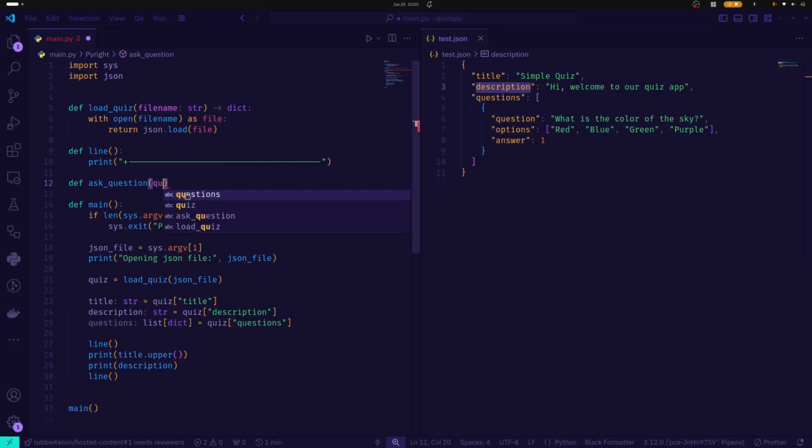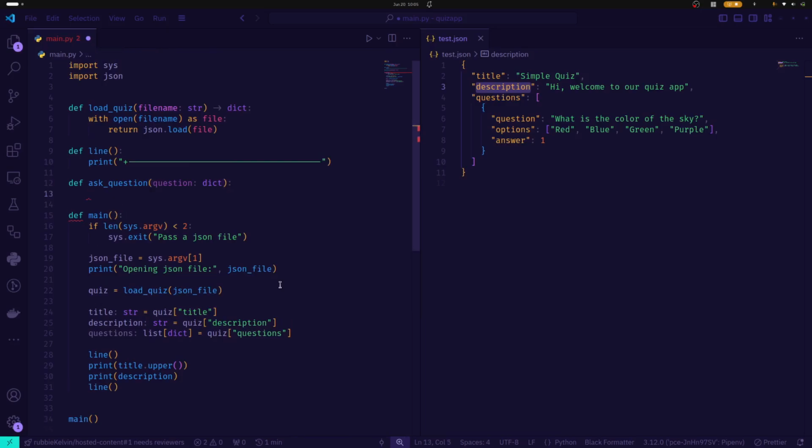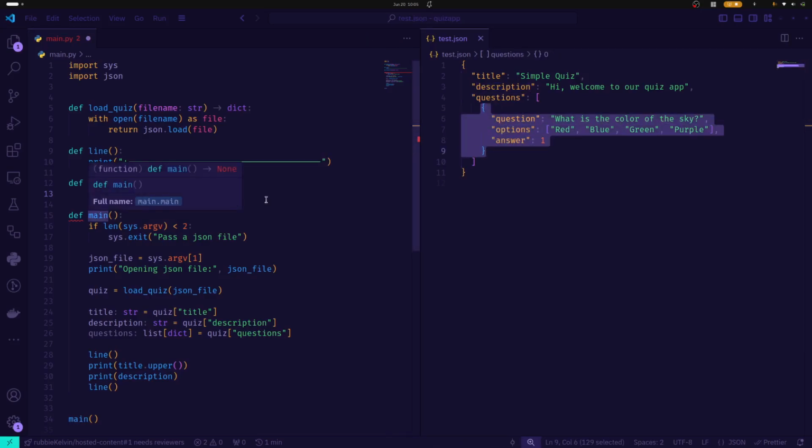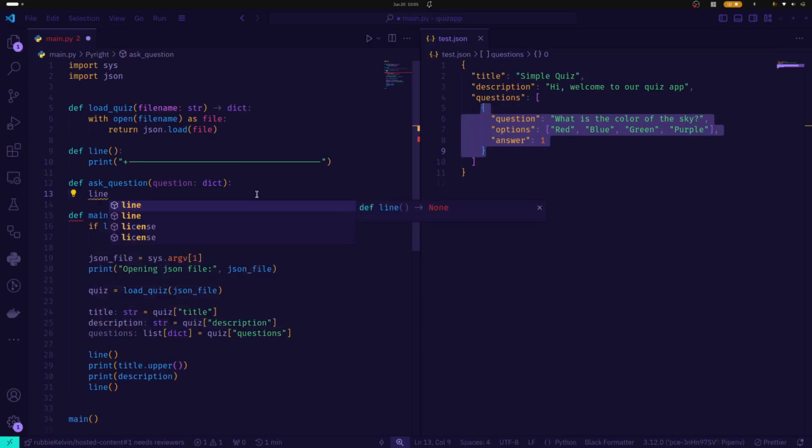So I'm going to pass in a question here. A question is a dictionary. So now that we have the question, this question here represents just this guy. So the first thing we do when we get to a question is let's first print a line. I don't know if we should print. I think we should print a line at the end. Well, let's ask a question.